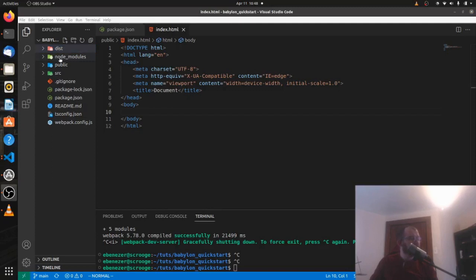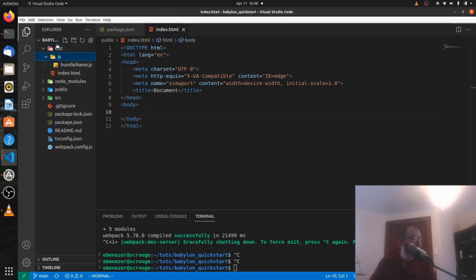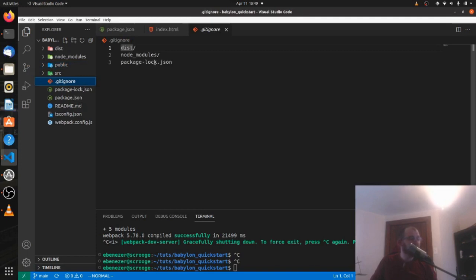The node modules folder gets created when you run npm install, and that just has all of the dependencies for the project in it. The dist folder got created when you ran npm run build, and that has the bundled JavaScript code inside of it, and this is the code that gets created when Webpack does its magic. Next we have the public folder. We already saw index.html in here, and we have a gitignore file. Our gitignore file is just saying, hey, when I push this code to GitHub, I want to ignore the dist folder, node modules folder, and the package lock.json file because those just aren't necessary.